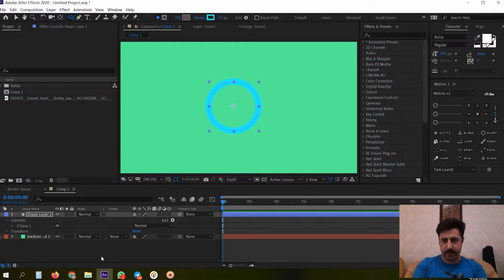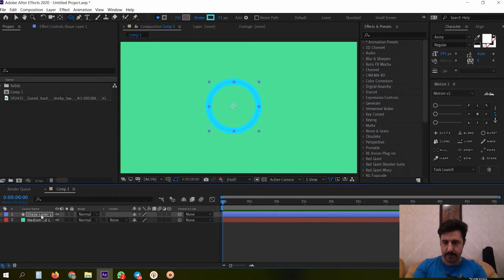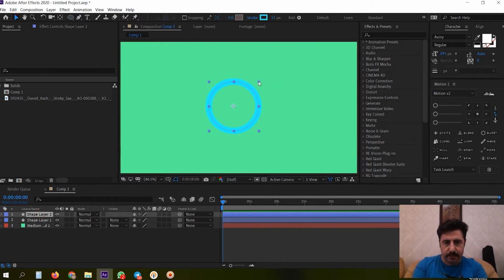Yes, and we make another, or duplicate this. Press Control D to duplicate, and select this and cursor and make it smaller. Control Shift and here.